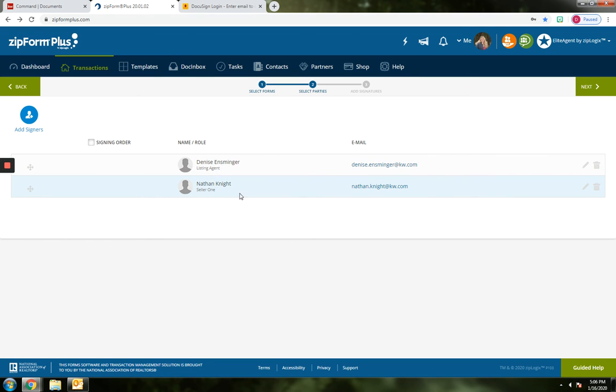And you can see we populated on this screen. If you wanted to select a signing order, meaning one person must sign before the other person signs, you can certainly do so. If you leave that unchecked, I'm sure you all know from using Docusign, the forms will go out to both parties at the same time. From here, we hit next again.